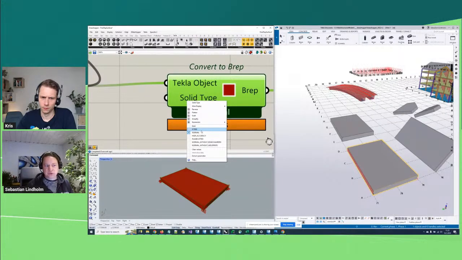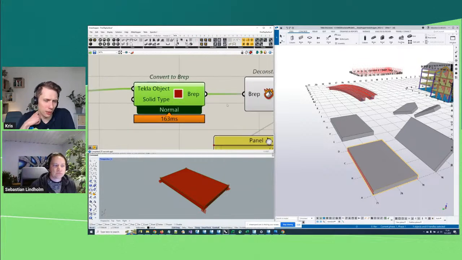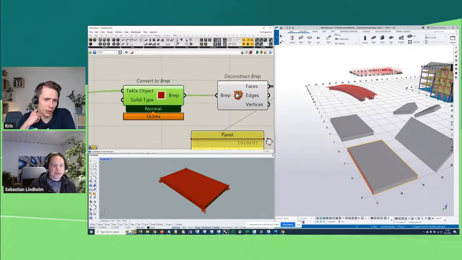Here you actually have options if you want to make the conversion a bit more efficient. You can use raw, which will disregard all the fillets and all the cuts and things like that on your input geometry. Or if you actually want all the fillets for the profiles and everything, you can choose high accuracy. So this is something you can sometimes need to change. But anyway, we do get the B-rep here.